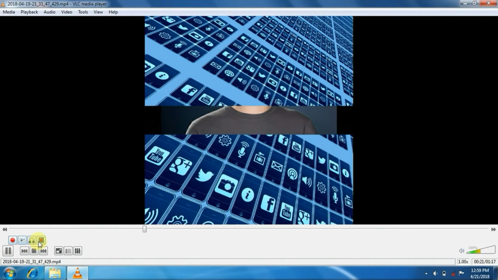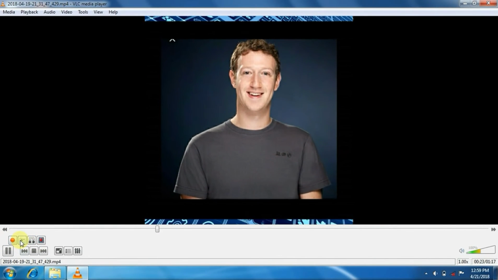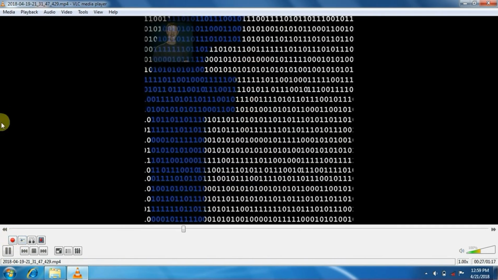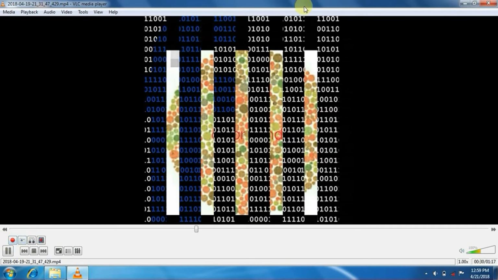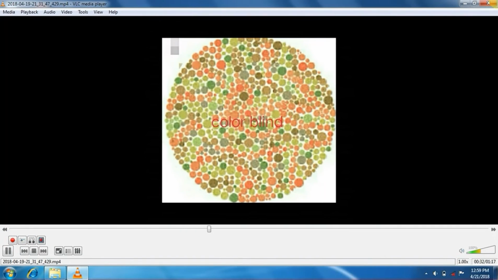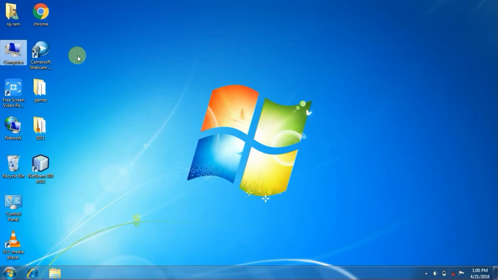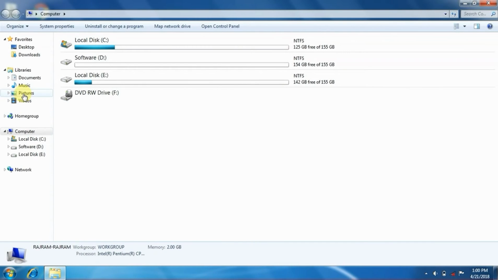So if you want to take a snapshot, just click the snapshot button, and your snapshot will be automatically saved in your picture folder. Now close the window and open your picture folder. Here we can see the saved picture in our picture folder.